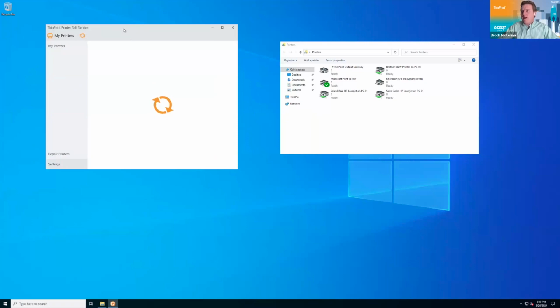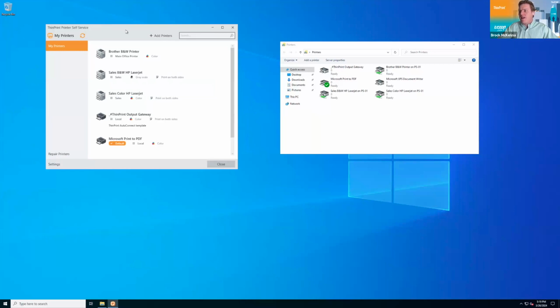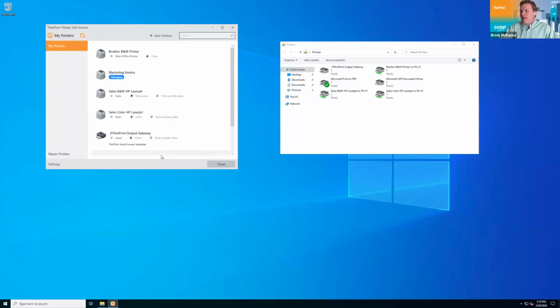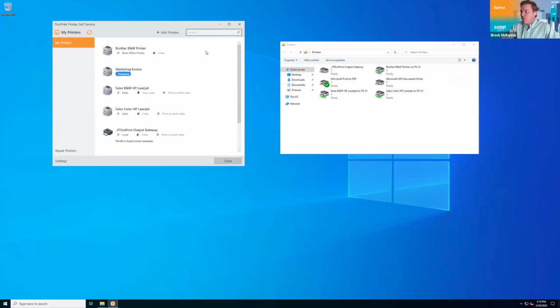So you'll see I went to Start and opened up the ThinPrint self-service app. This will show the printers that they've had before, and then they can come through and pick the printers they want. These can either all be pushed and be available, or you can break them down into groups here, and they can add this printer. If they come in here and apply, that will add the printer to their workstation and it will become available in Devices and Printers.